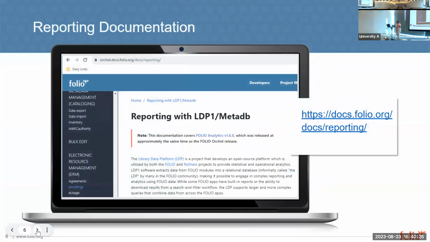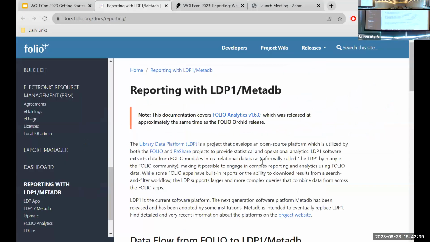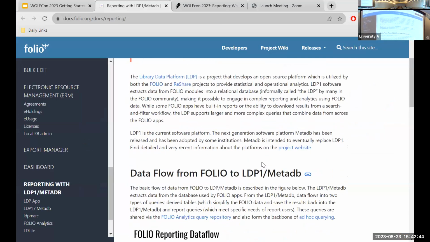The first resource that I just want to share with you is the reporting documentation that we have as part of the Folio documentation, and the link is right here in the presentation. I suggest that you take a look at that before you get started with reporting. We talk about the library data platform. There are other reporting options in Folio. We have in-app reports. We have other ways of reporting, directly through APIs and so forth.